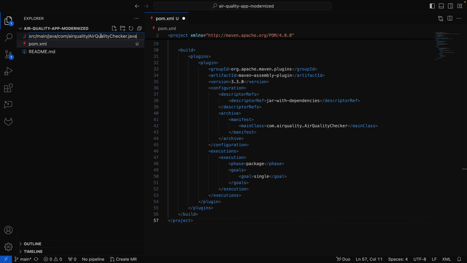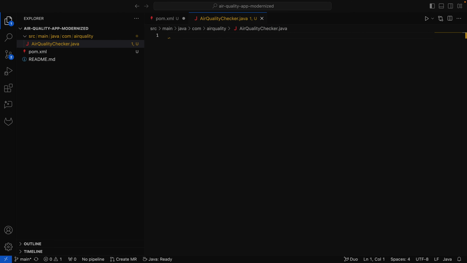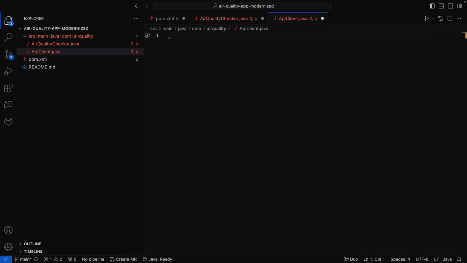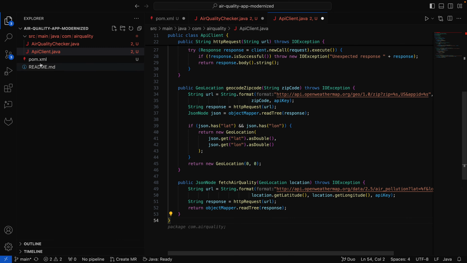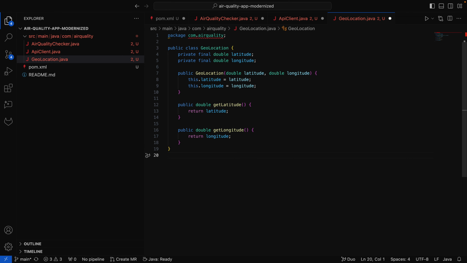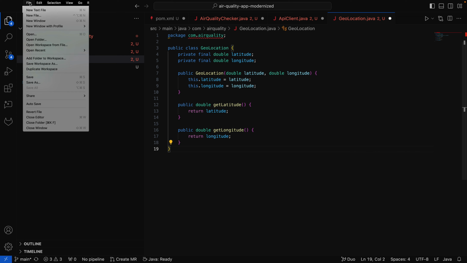Then we continue with the second file called AirQualityChecker.java. Again, we paste the contents that we have saved before. We continue with APIClient.java, and we paste in its refactored generated content. And the last file is Geolocation.java. We then save all the files in the project.